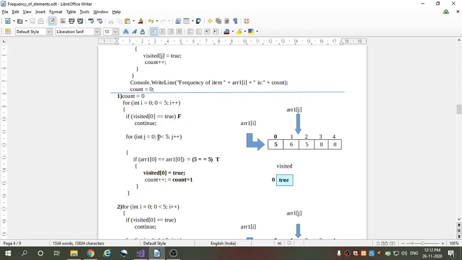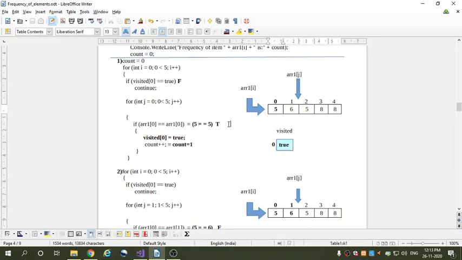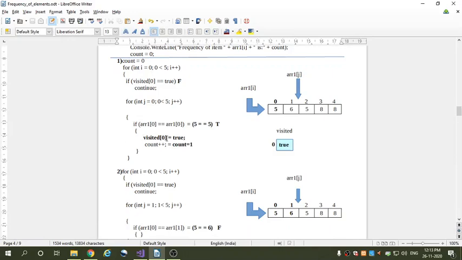For int j = 0, 0 is less than 5, so it enters the loop and checks the condition: if array of i, where i is 0, is equal to array of j, where j is 0. At the 0th position we have the 5, and at the jth position of 0 we have the 5, so 5 is equal to 5, the condition is true, and it executes this code, visited of 0 is true. It makes the visited 0th position value true, so at 0th position we have 5, and it is marked as true.